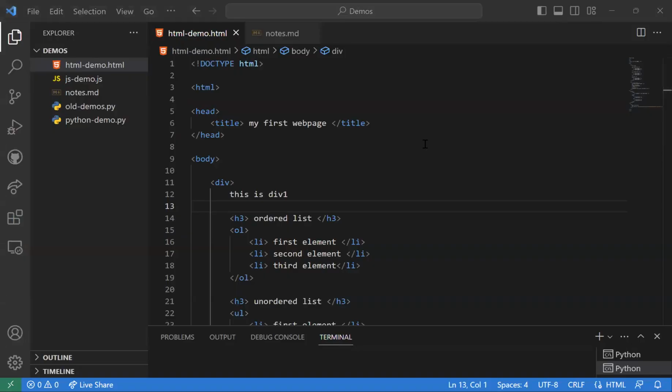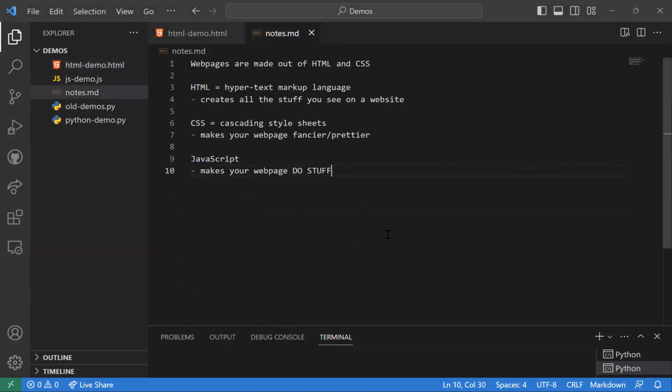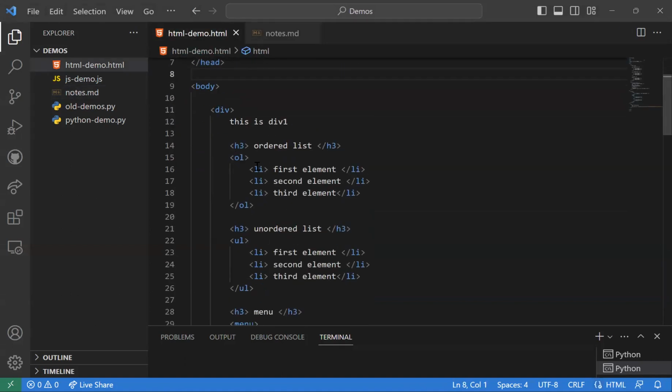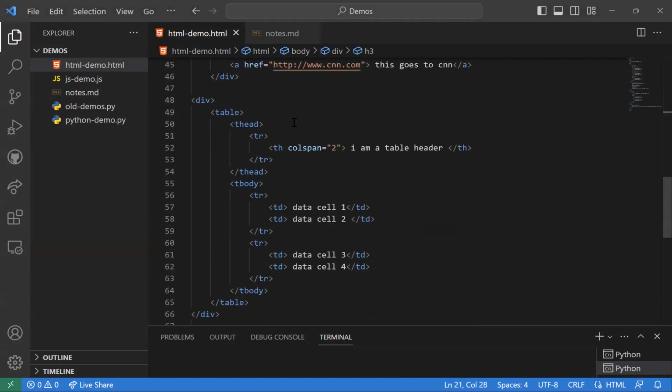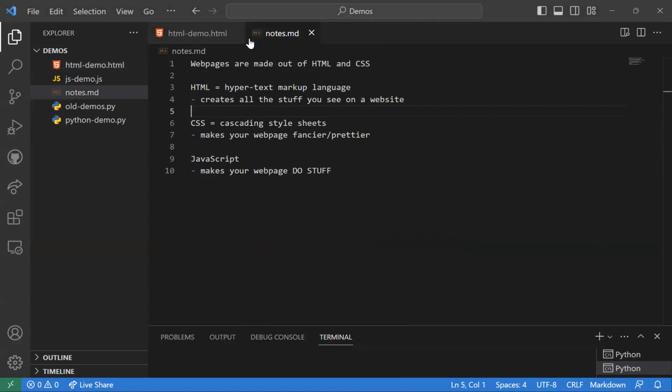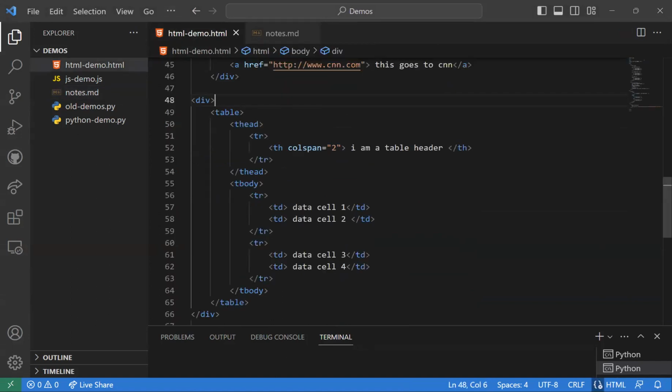So how do we do this? Well, if we go back to those notes that I was talking about at the beginning, everything that we just did is all pure HTML, which creates all the stuff we see on the website. Whether it was those blocks of divs and list elements that we created, whether it's putting text on the page or inserting that image, that was all HTML. But we can use CSS, or cascading style sheets, to make our web page just better and less bad.